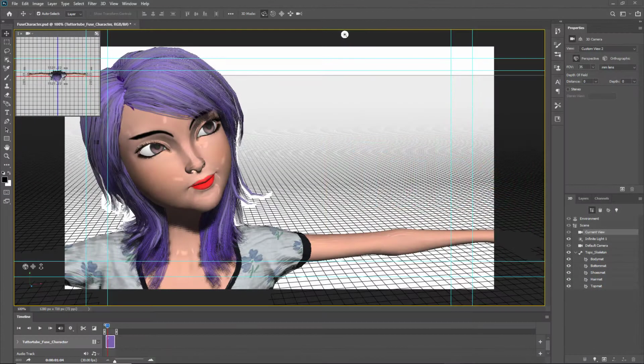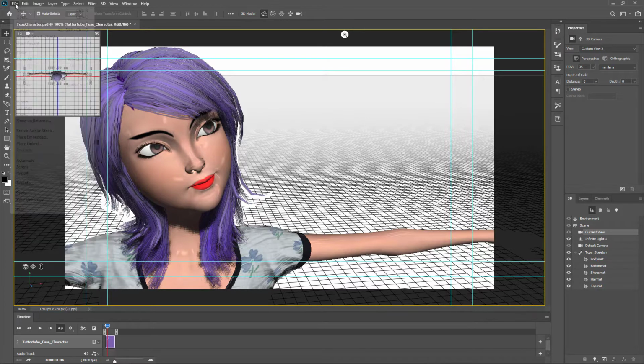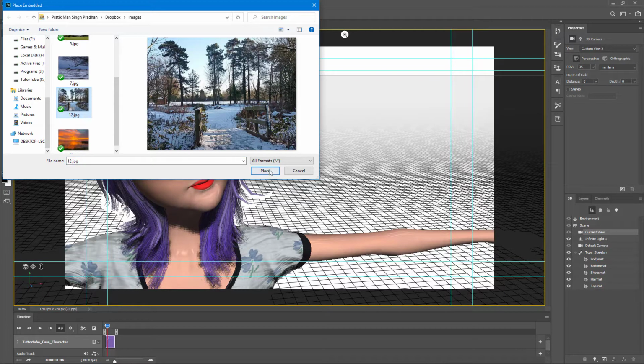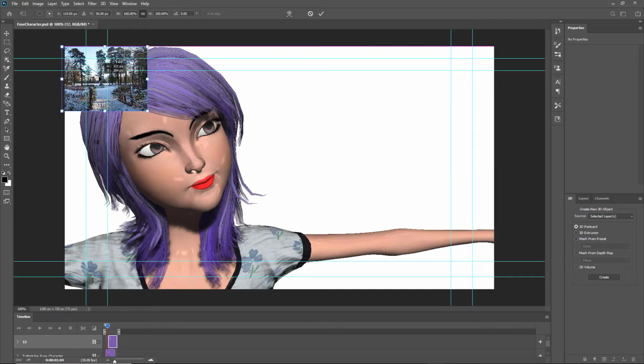So now let's add in a background image for our character to be in. For that, I'm going to go into File right over here, and then I'm going to click on Place Embedded because I want the background to be embedded to the PSD file. So once I select that, I'm going to select this picture and click on Place.